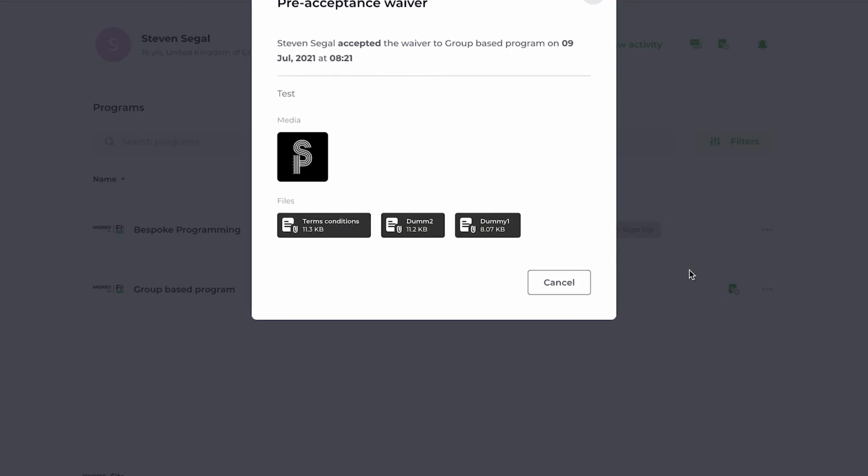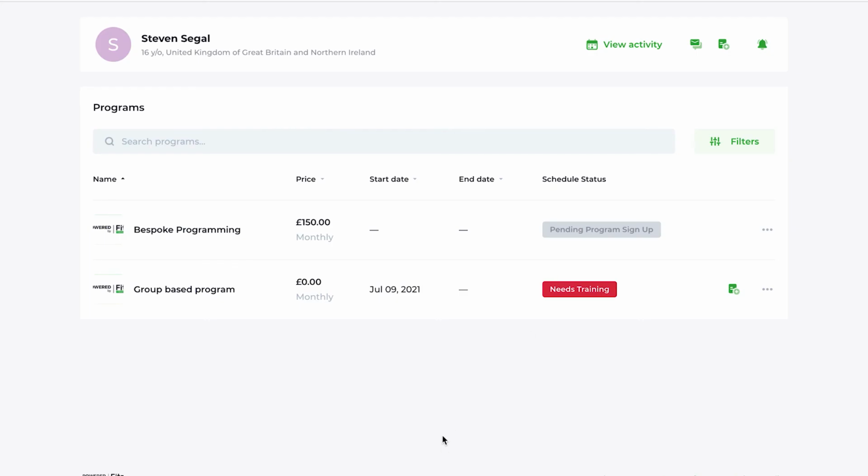I click that waiver acceptance. Steven Segal accepted the waiver to group-based program on the 9th of July at 8:21. We will keep a record of the waiver conditions that client signed up to, including any documents, etc., that were attached at the same time. So, worst case scenario, you have to refer to that. You have that on record for your clients.